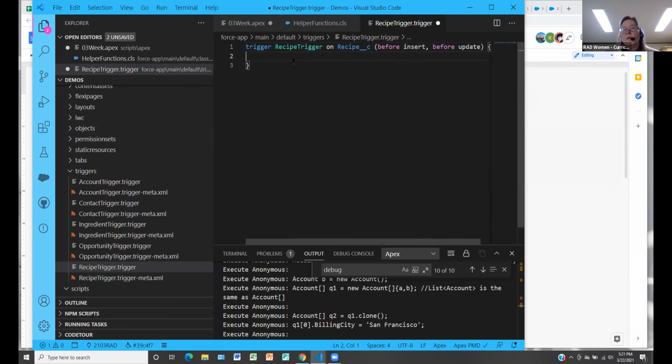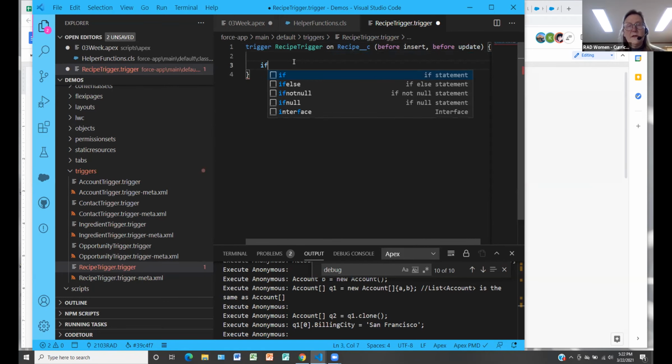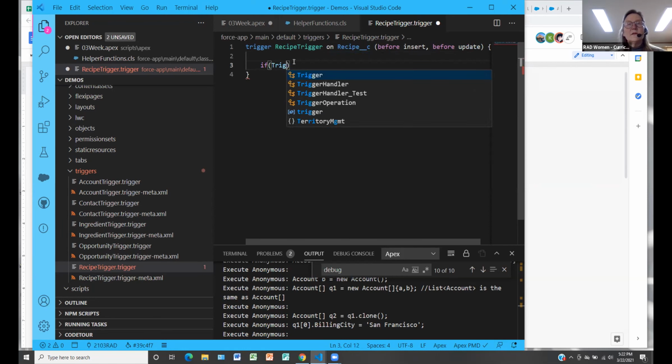Awesome. Now, as Shanae was saying, figure out the context, but now I need my conditionals to determine what context we are in and call the right behavior based on that context. So probably start with an if trigger is before.